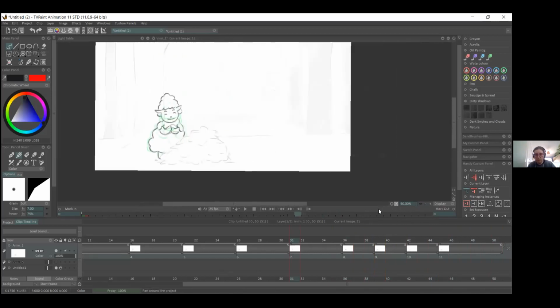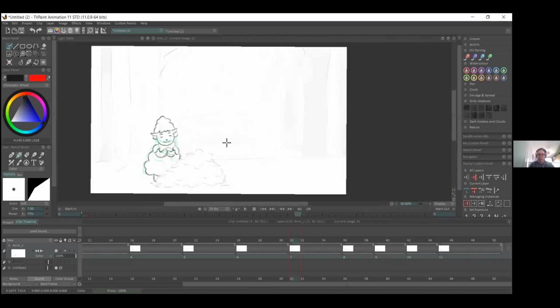So I think that's the baby sheep done, because then we have the mom, and then the next scene, it does the jump, but from a different angle.